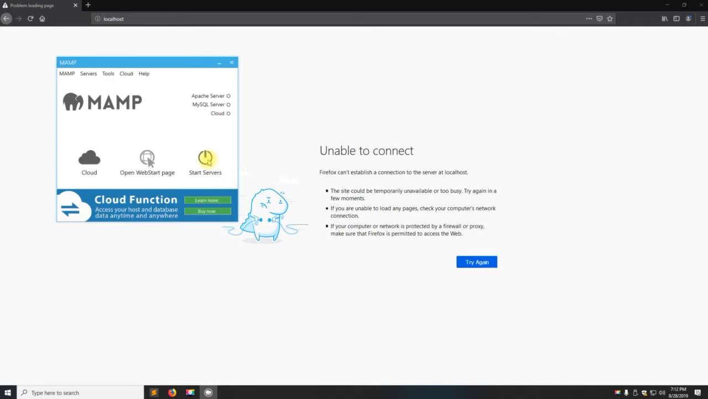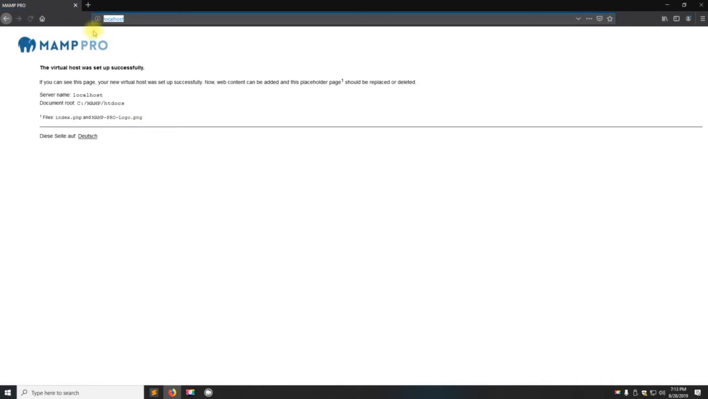So if we turn it on, hit start servers, and then you'll get a green light and a green light. There you go. Now if I go back here and I refresh, now I have my servers online. So I have the server name, which is localhost, the document root, which is C drive, MAMP, htdocs, and then the files are index.php and mamppro logo.png.